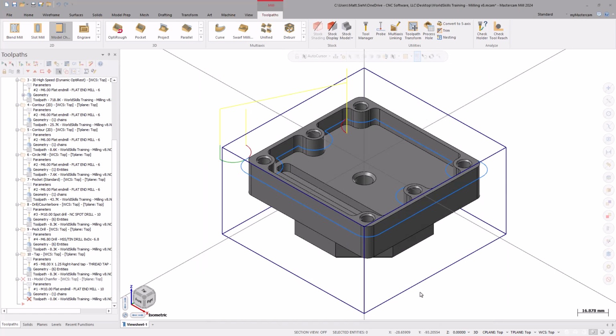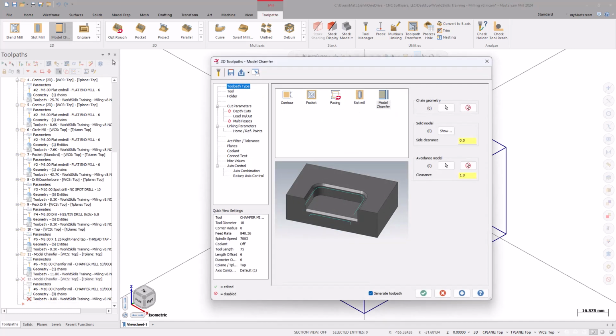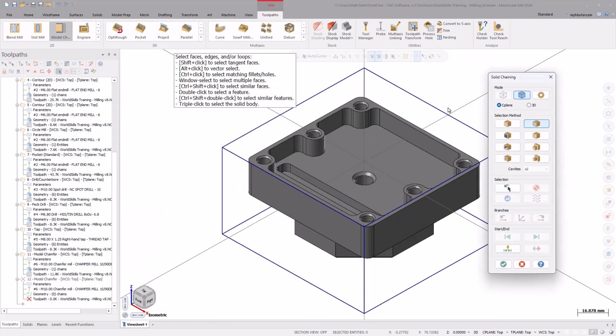Now, to finish up the first side, let's create another model chamfer toolpath, this time for the 13mm chamfer on the pocket floor. Since the through-hole size matches the diameter of the chamfer mill, we will need to create this second chamfer toolpath to have more control over how deep the tool goes. Launch the model chamfer toolpath again, and still using the solid loop selection, select the top edge of the hole. Select OK to go back to the model chamfer toolpath page.